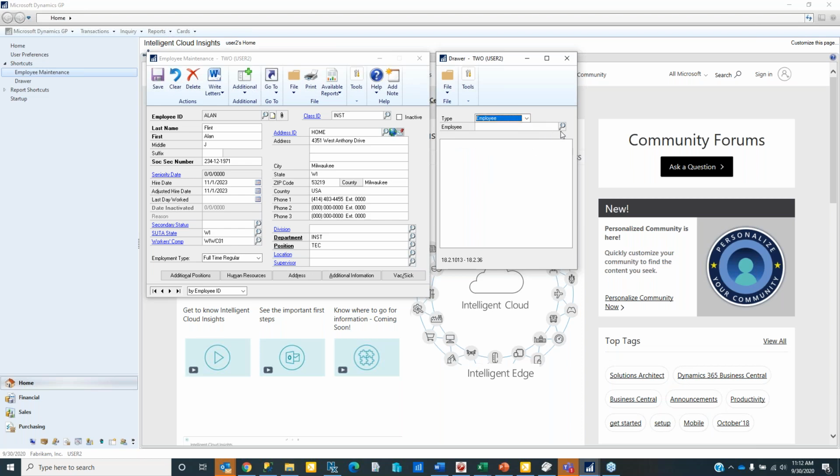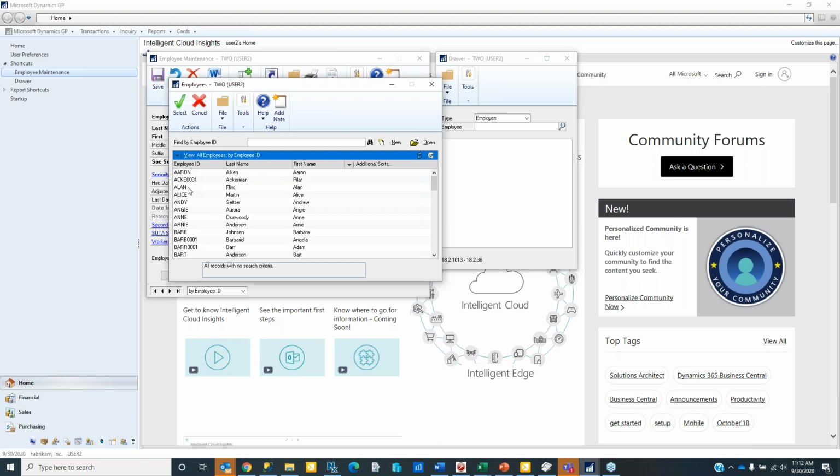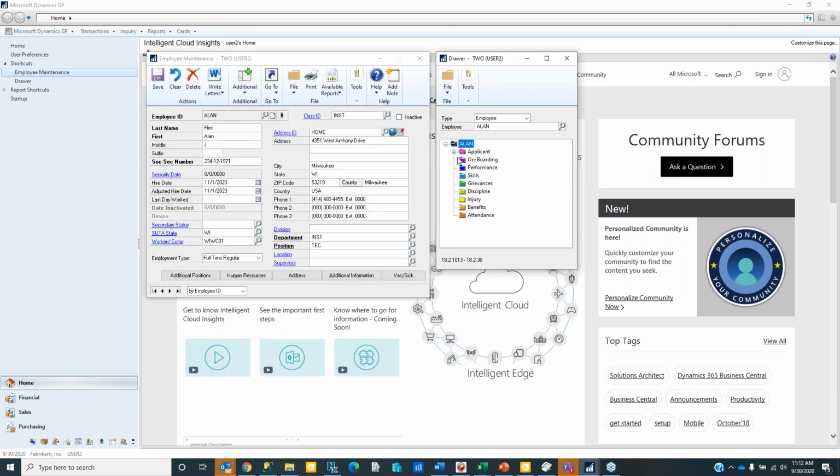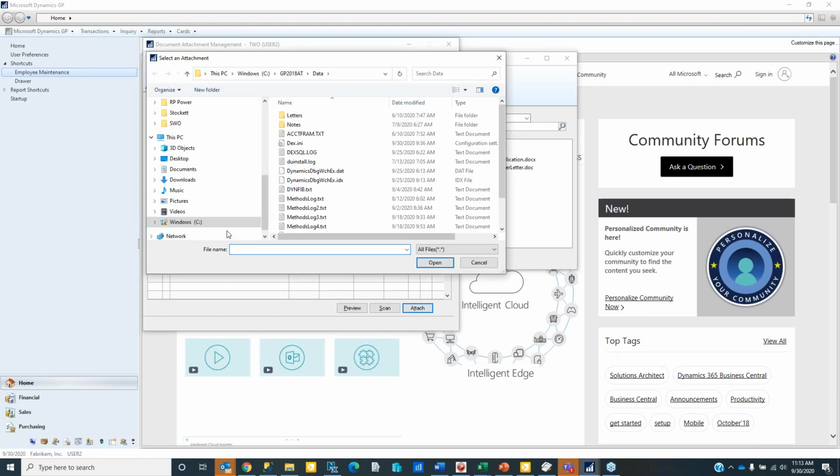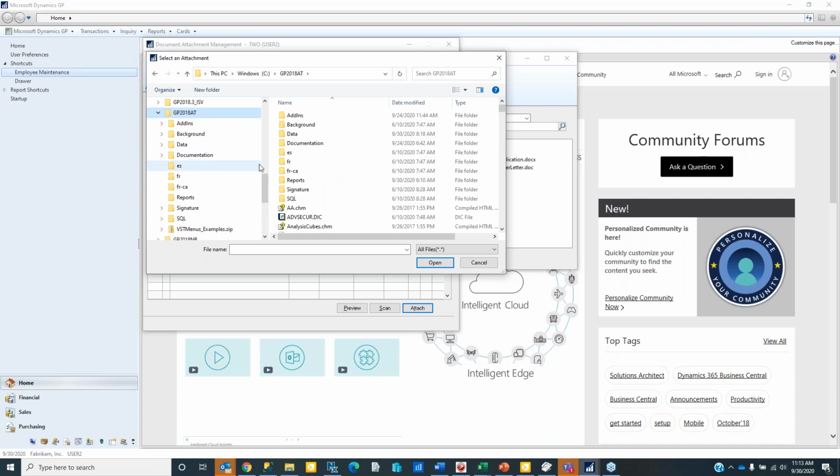So let me flip back to employee, and we'll grab Alan again. And you can see here by this plus button, I've already attached a few documents for Alan. These are specific to Alan, not any other user. And we can add more by right-clicking on the folder, and instead of selecting rename, we'll select attachments. And this opens the Microsoft Dynamics GP document attachment management functionality. So then we can just go and grab a document.